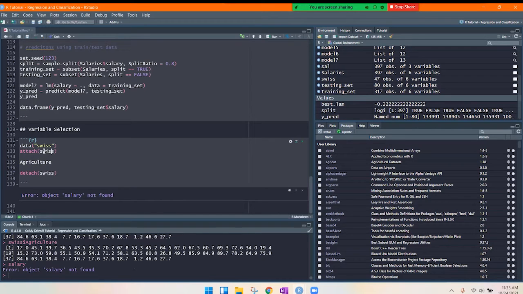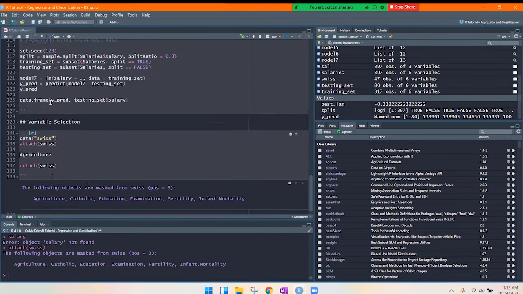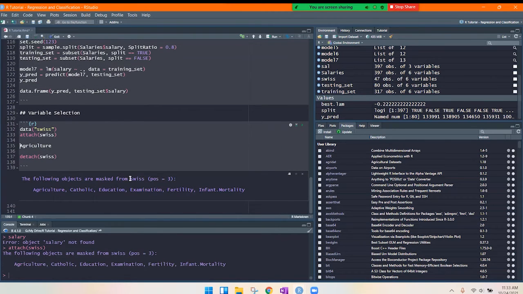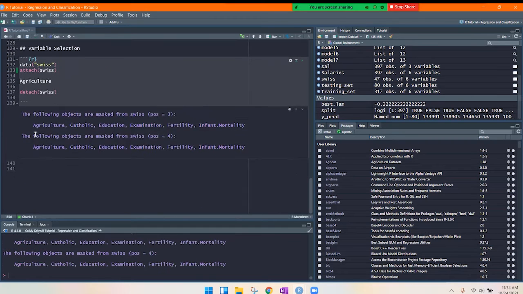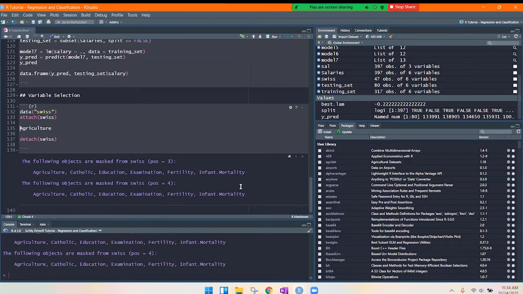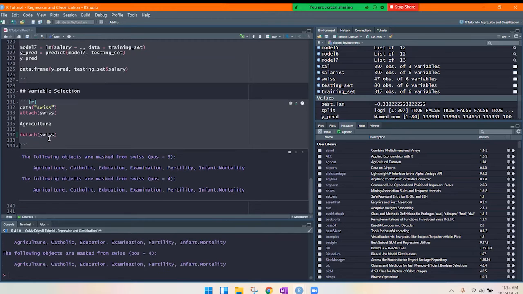The problem with attach is if you keep attaching again and again. So let me actually run attach again. It's giving me the following objects are masked from sys position 3. If I do attach again, it's going to show me twice. And this is actually going to cause problems because there are multiple global Swiss data frames going to be created now. So for that, you need to detach.